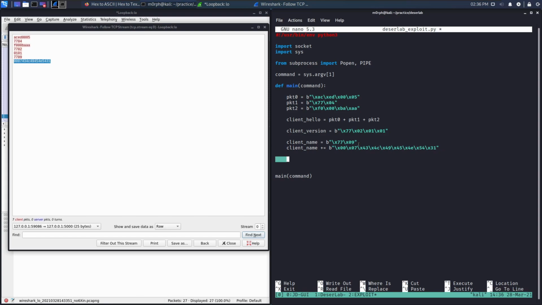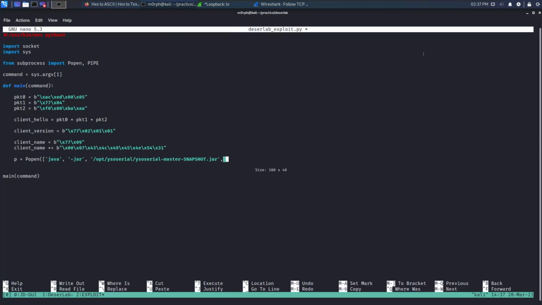Now let's start building our wrapper for ysoserial. I will maximize this so it's easier to read. We'll then use a formatter for our command variable. And that should complete the wrapper for ysoserial.